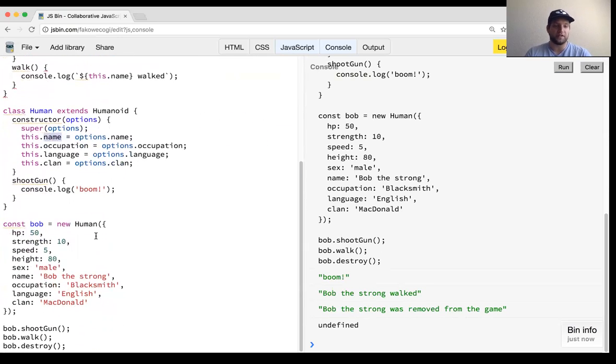Essentially, the way this works is that human right here is a function, and we pass in this object that has all these different properties as options. And then it creates a new object in memory that is what this keyword refers to. It starts out as empty. So here this is equal to this new empty object. And then we add a name, occupation, language, and clan to it.